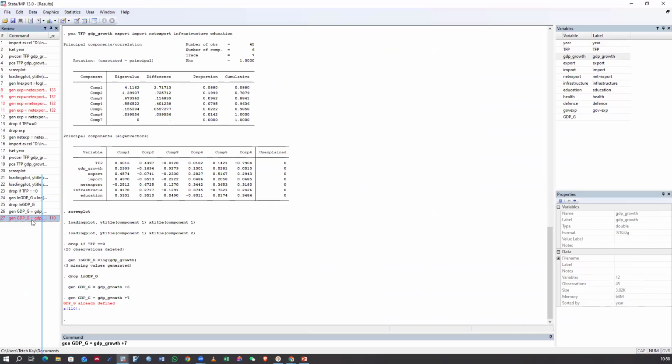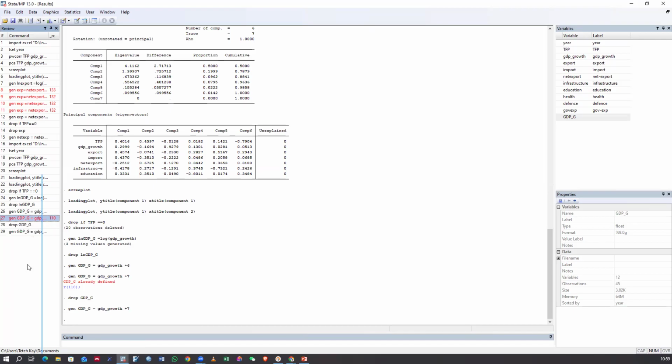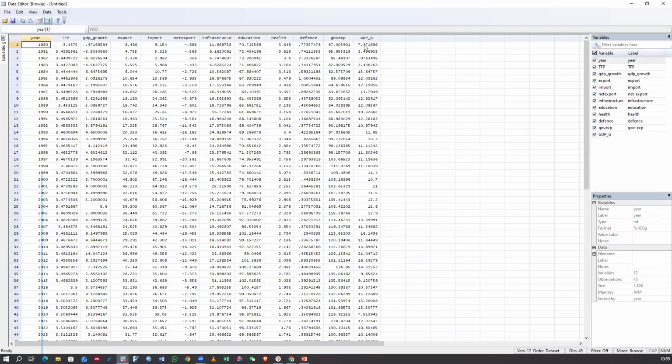So, okay, we drop it. Let's drop it and redo. Now it's dropped. So let's regenerate. We regenerate GDP underscore G equals GDP underscore growth plus 7. We enter. Now let's go back to our data again and see. Back to the data, we now see that everything is accurate.